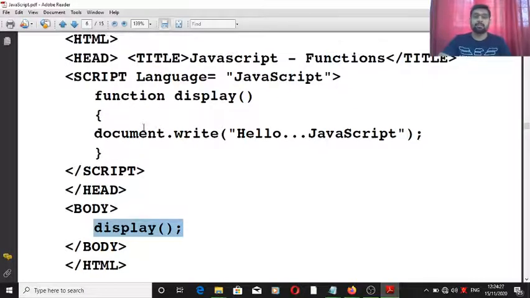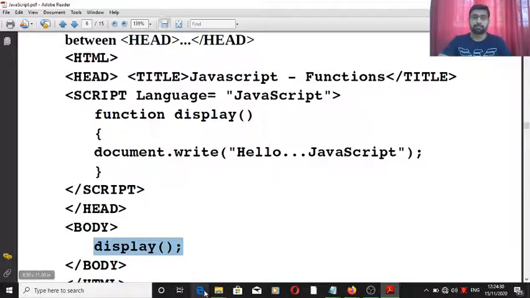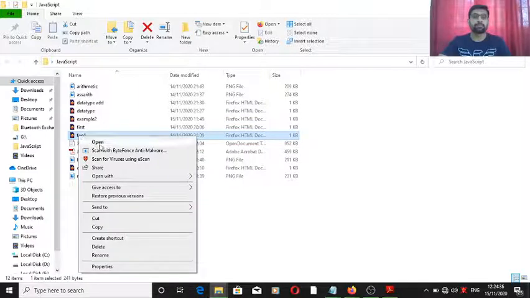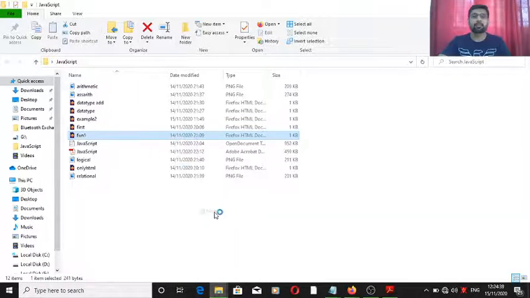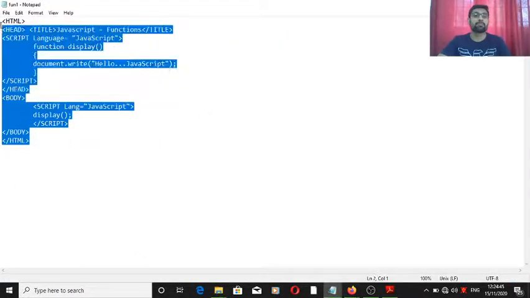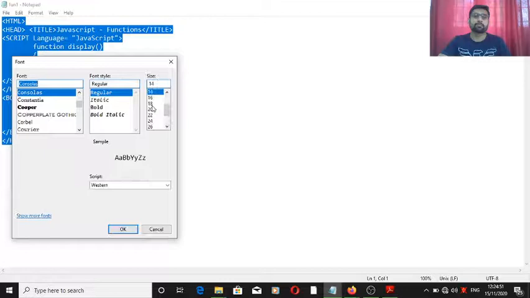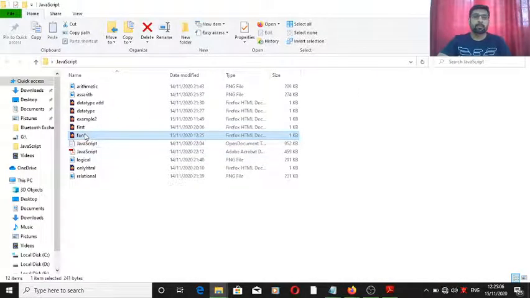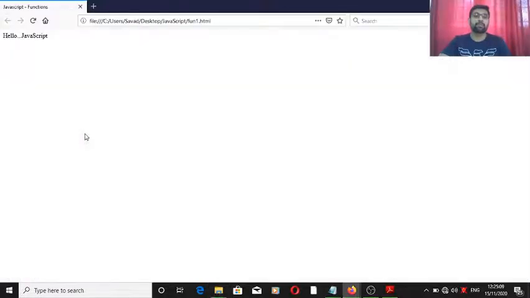Now let us see an example. Here, a function. So this is an example. HTML. This is the example that we have seen there. Now it is saved. I am going to execute that. Double click on that. Hello JavaScript.